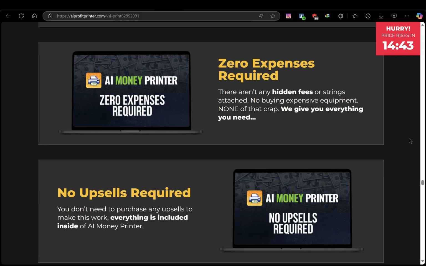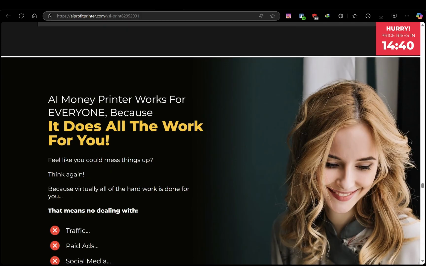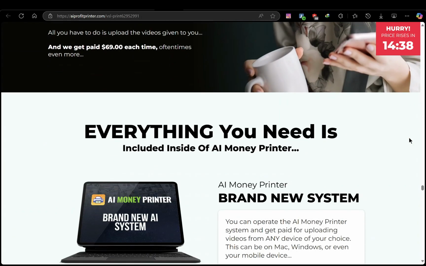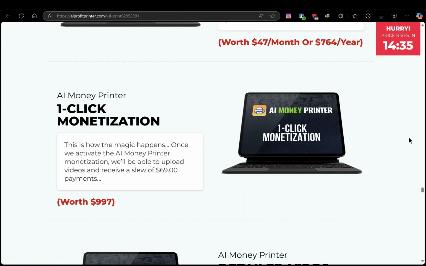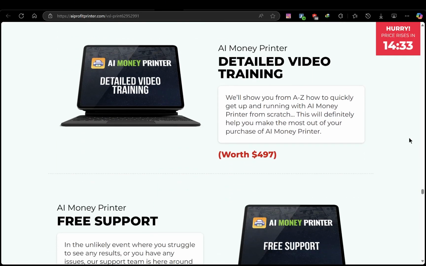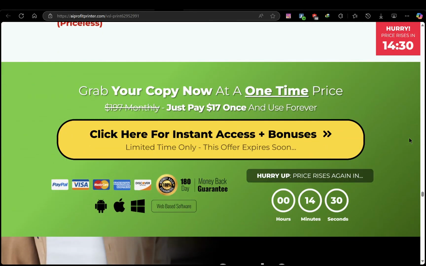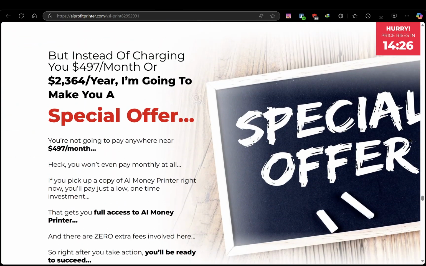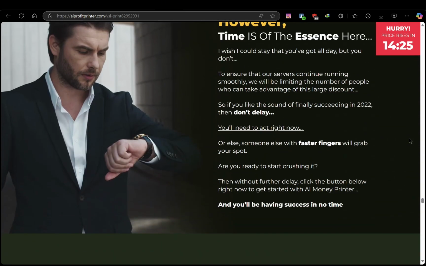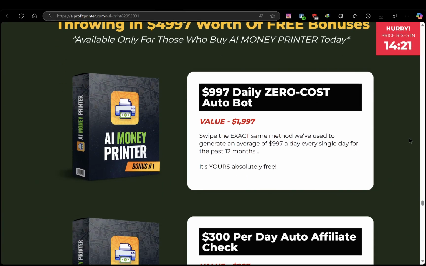Final verdict: should you get AI Money Printer? If you're looking for an easy AI-powered way to make money online, this is a great tool to start with. It's beginner-friendly, fully automated, and backed by a 180-day refund policy. But remember, it's not a shortcut to riches. You'll still need to upload videos and promote them to see results. My rating: 4.5 out of 5. Great tool if used correctly.